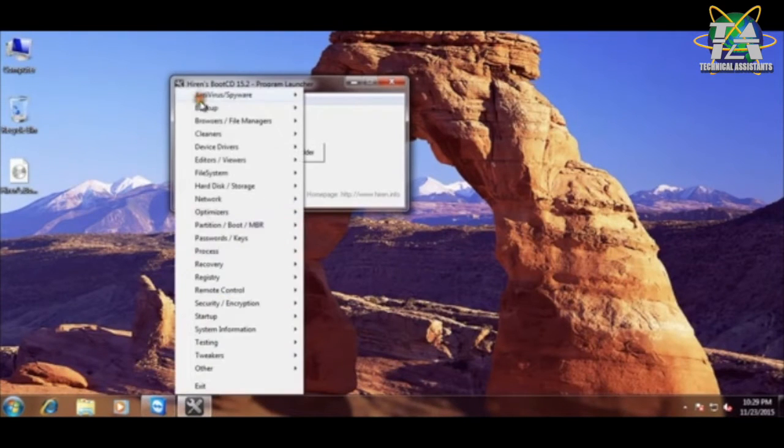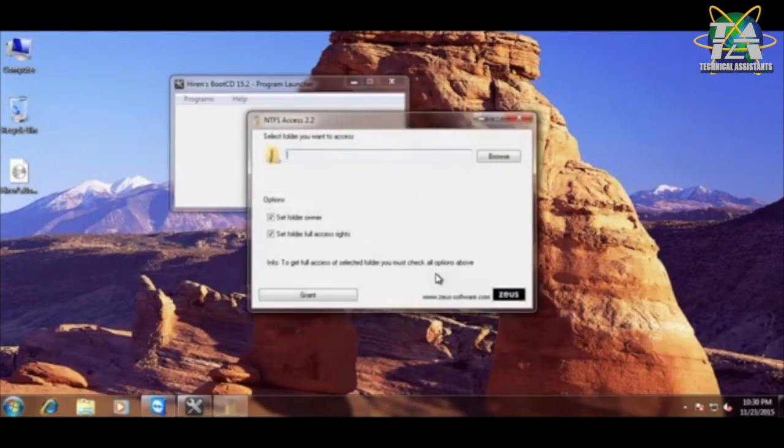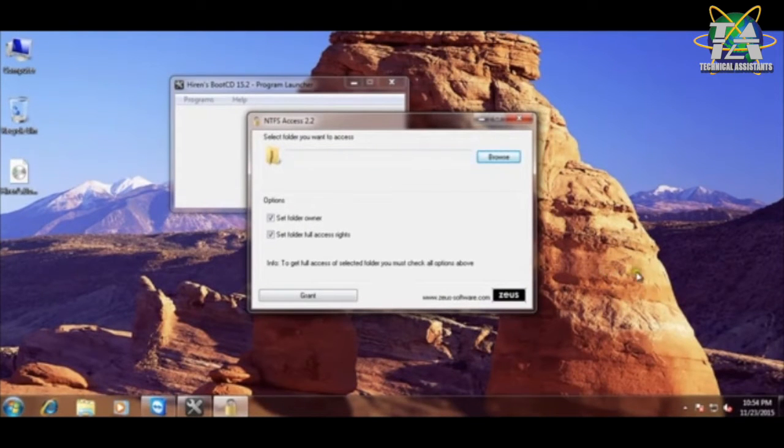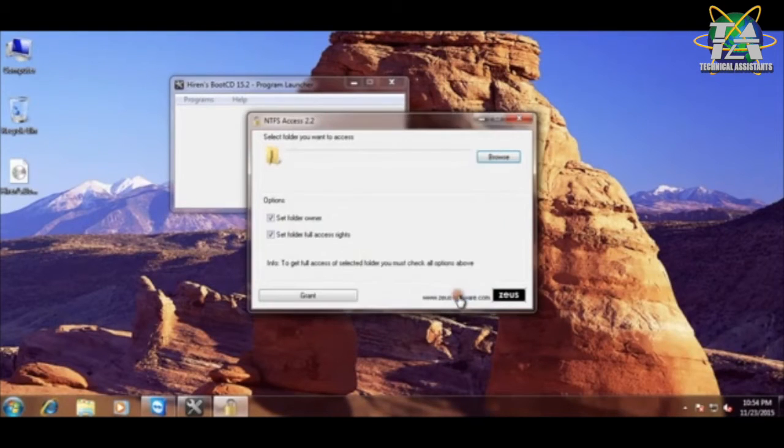Now let's go to the next one, which is file system. So here it is to allow you to make any changes to the file system. So let's say Antivirus. Sometimes you need to get the permission before you can open the folder. So in this program, you can just browse the location of the folder, then you click run, and now you can actually access the folder.